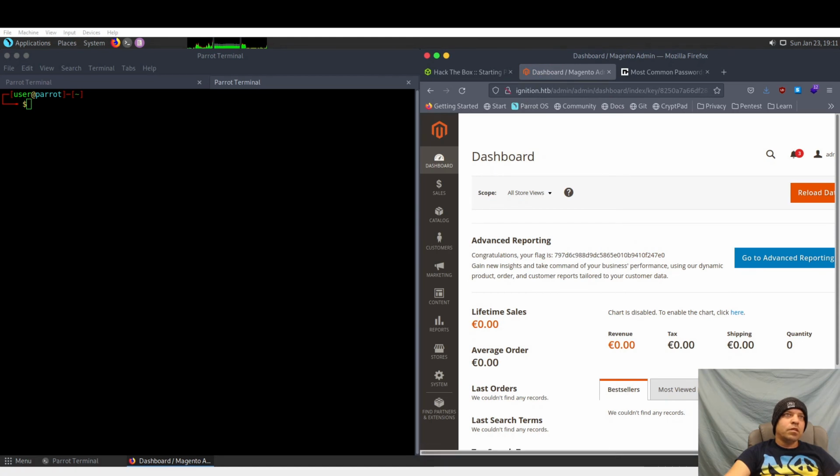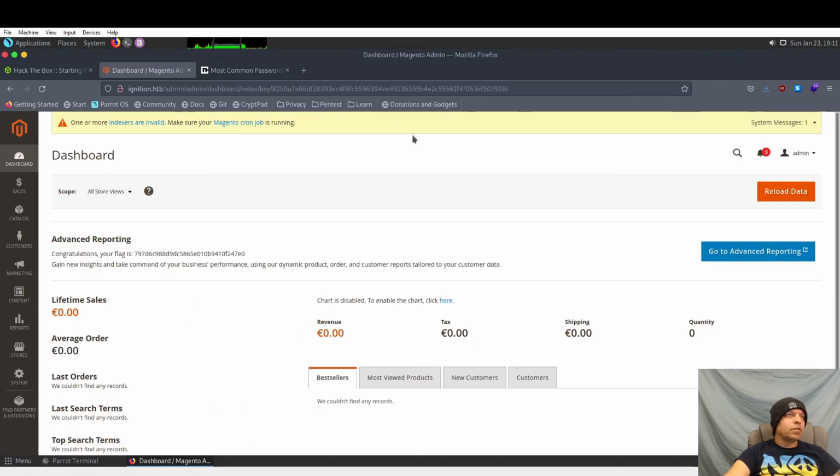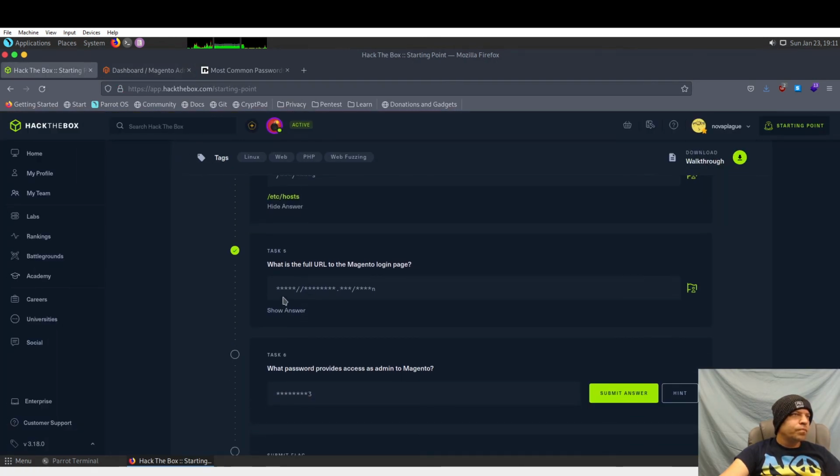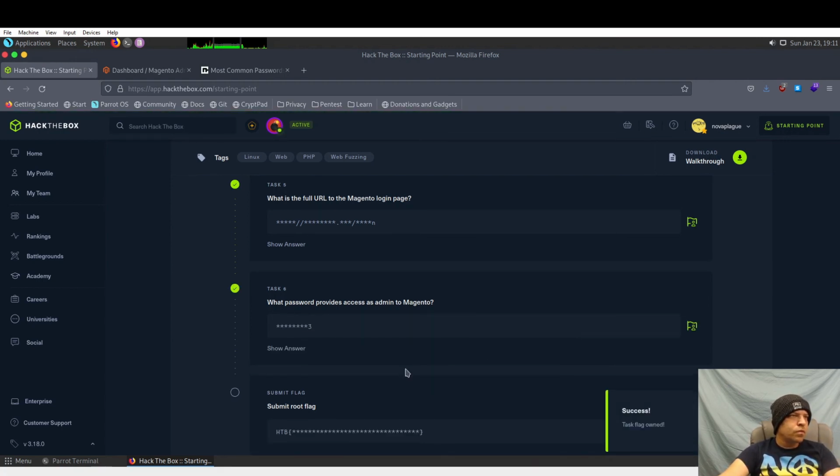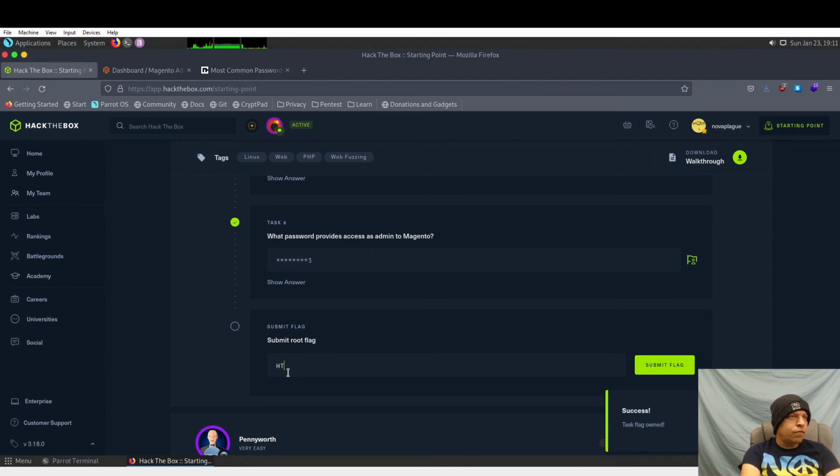Alright, so admin and then the password QWERTY123 seem to work. So let's go ahead and maximize this. I don't think we need the terminal right now. Oh, so congratulations, your flag is... So that was pretty simple. Let's go ahead and make sure this works. I already did that one. So this was QWERTY123. And then we already found it in the advanced reporting.